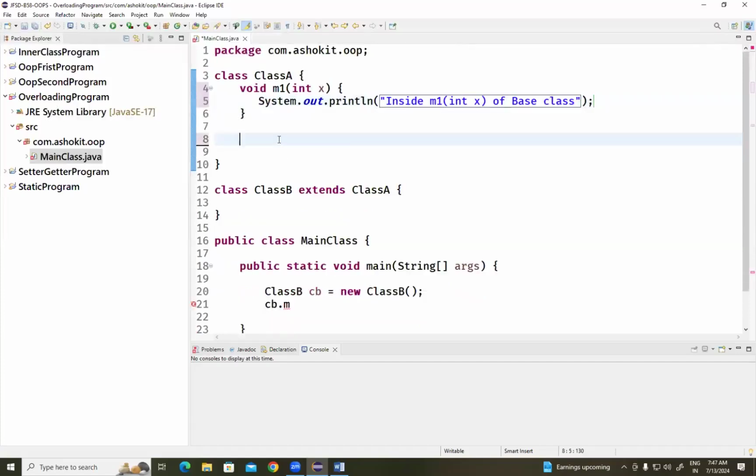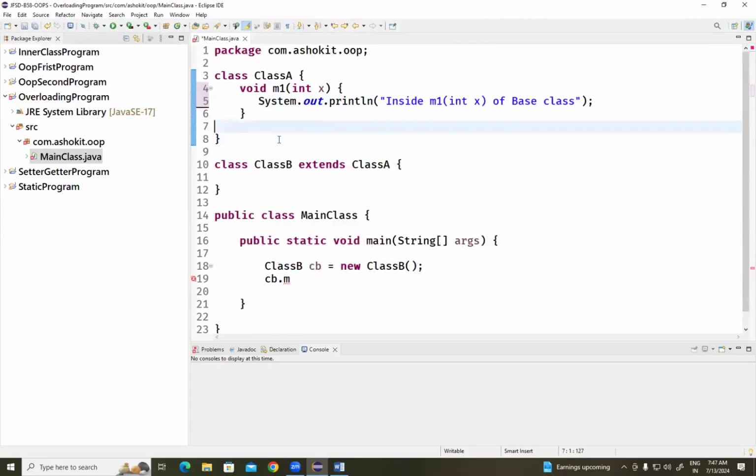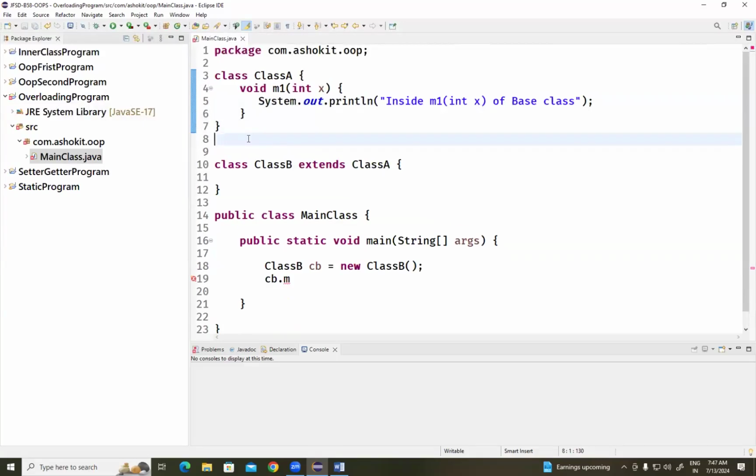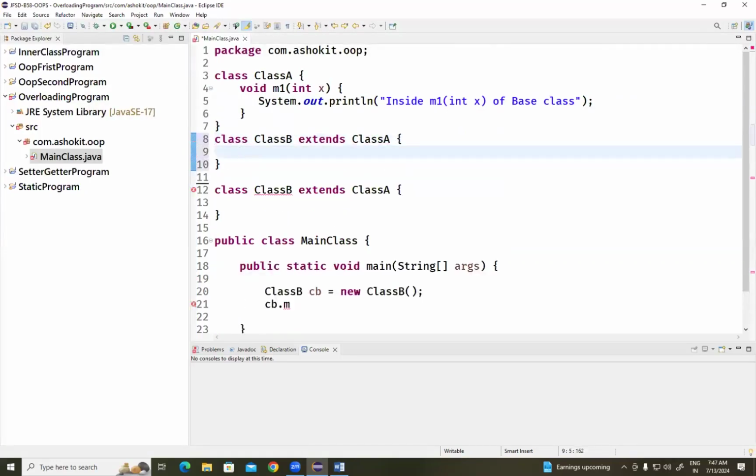Tell me how many methods I currently have in class A. In class A, there is one method. What is the name of the method? M1. Then I want to write class B extends class A. Here I want to write M1 again with two parameters, int x comma int y. I have no need of writing class B. Even I can write the same method again in class A also. That is also called overloading only, right?